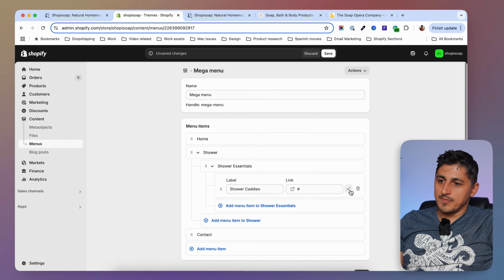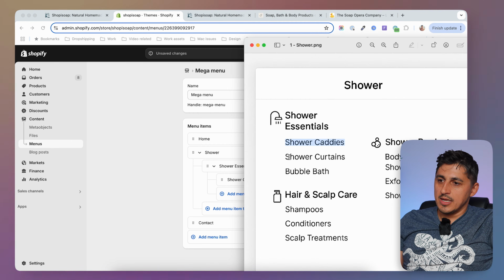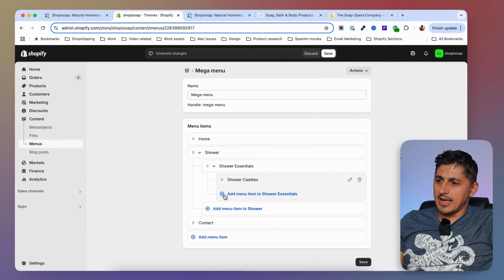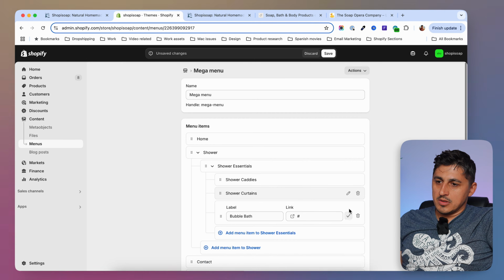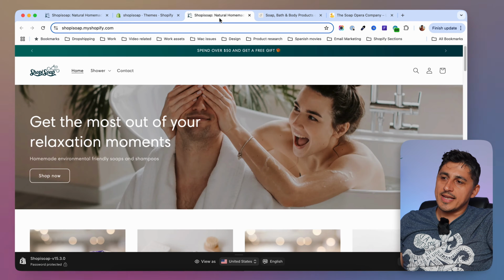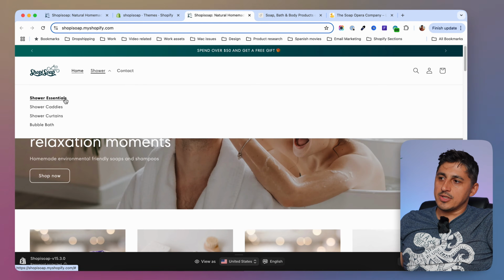And I'm going to click the check mark here, and I'm going to add the other elements that are underneath the shower essentials. So shower curtains, I'm going to copy that and add the element, adding the pound sign. So now I'm gonna check them and I'm going to save. And if I go to the site now and I look under the shower element, I'm gonna have one parent element, which is shower essentials. And underneath it, I'm gonna have 3 child elements.